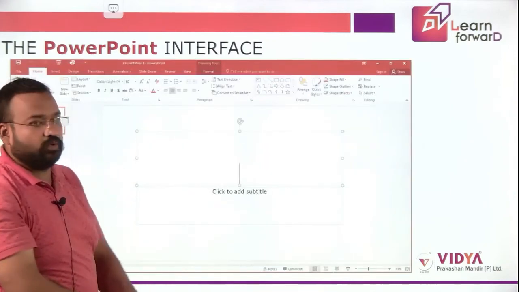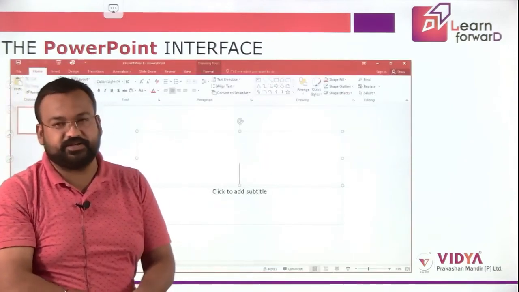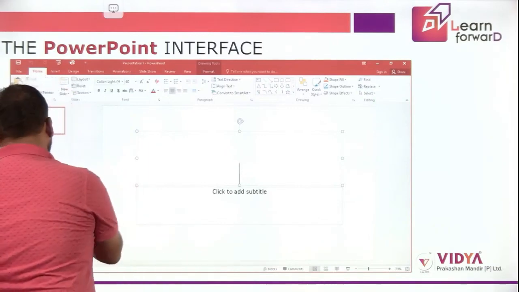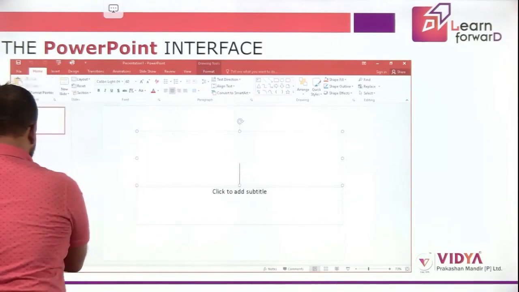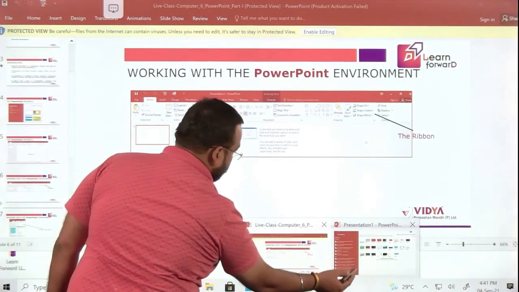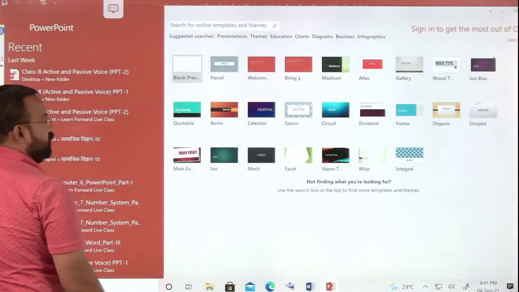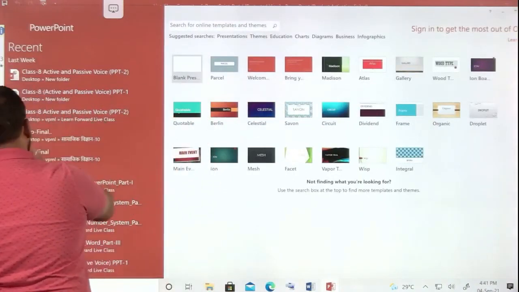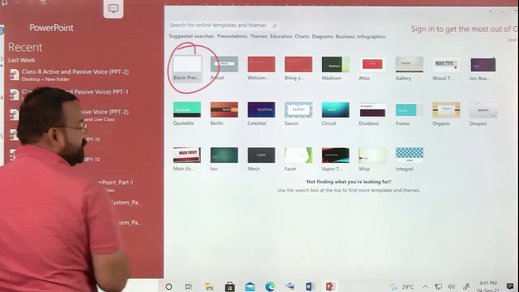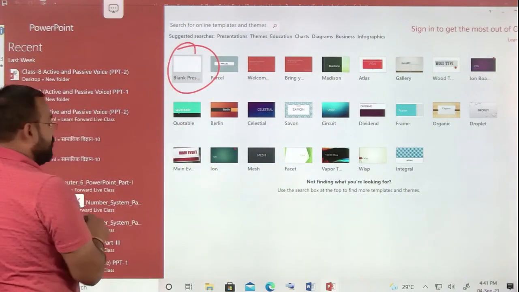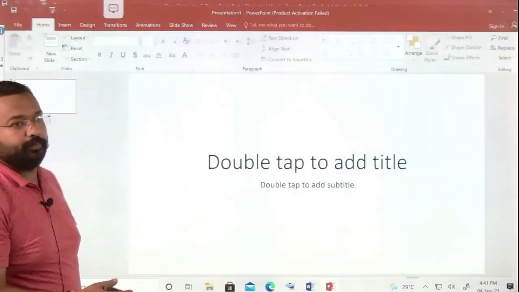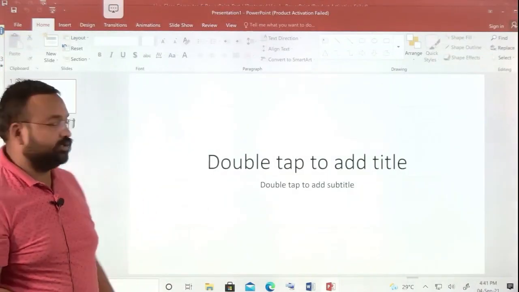When we start, first we are creating our presentation with the help of a blank document or blank template. We have seen that when I click, this software opens. What I have to do is go for this option, blank presentation, and just double click over here. When I double click, my new PPT will be created. This is my blank slide.